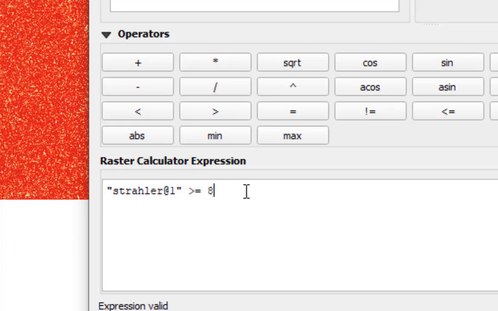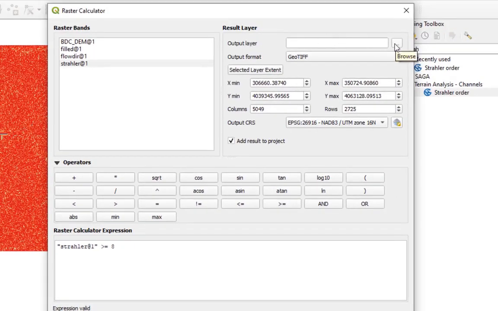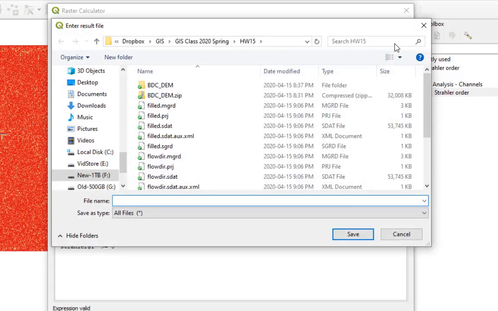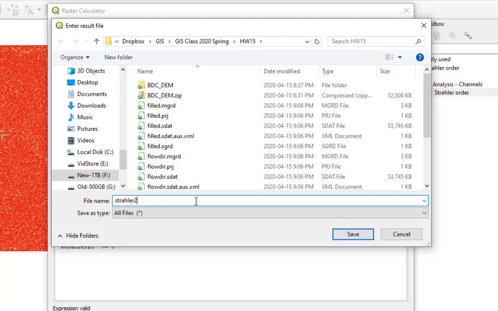We're going to evaluate this. This is going to create a new raster, what they call a Boolean raster, where it's going to be true or false, or 0 or 1. Every cell in which this expression is true is going to have a 1 in my new raster, and everywhere else is going to have a 0. For the output layer, I'm going to give it a name. I'll make sure I'm still in my same folder, and this is going to be Strahler 2.